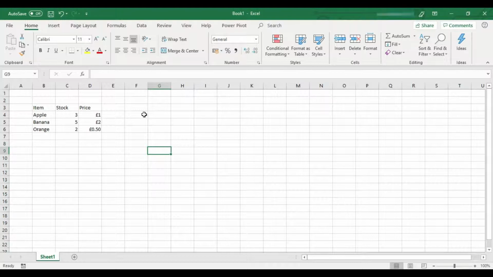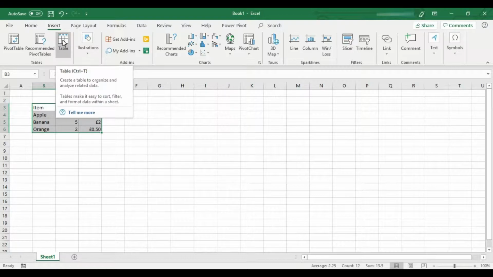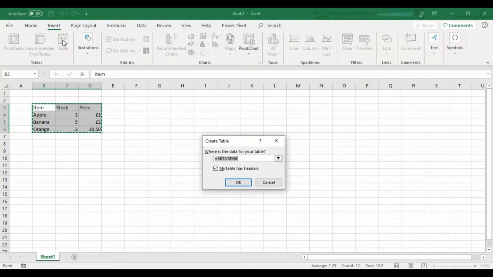To insert a table into your spreadsheet, simply highlight the data you'd like to turn into a table, doing so by clicking and dragging over the data. And once you've done this, head to the Insert tab and select Table. And you notice here we can also do this using the Control and T keys on our keyboard.